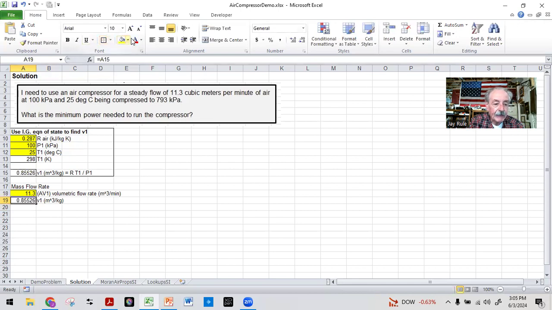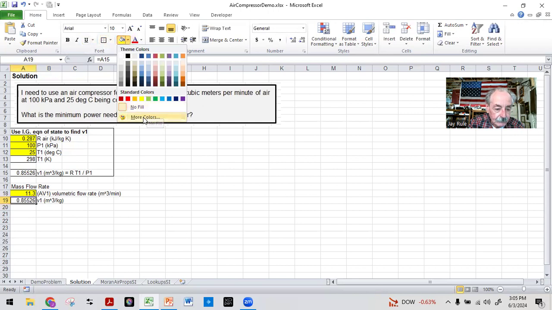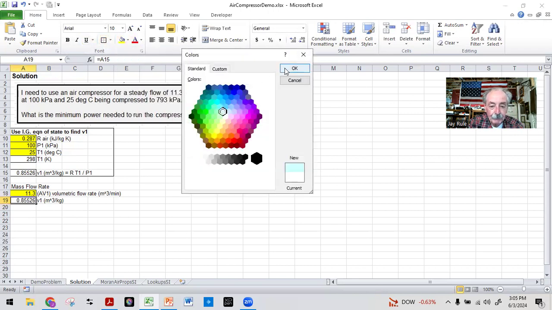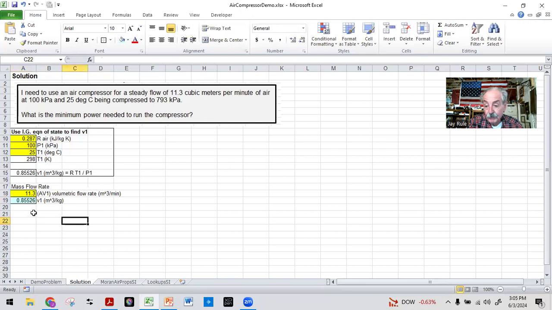So if you've watched enough of my videos, you're seeing that I color very simple formulas where I transfer a number from one place to another in Excel. I just turn that blue. And so M dot in kilograms per minute equals AV1 over V1. I think that's correct, isn't it? Okay. So equals cubic meters per minute divided by cubic meters per kilogram. So that's going to be kilograms per minute, isn't it?